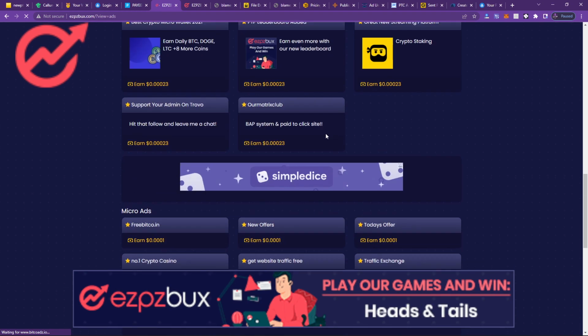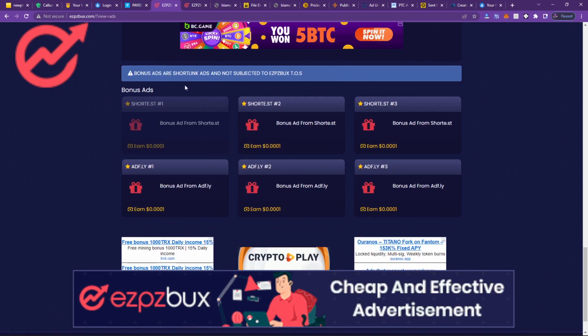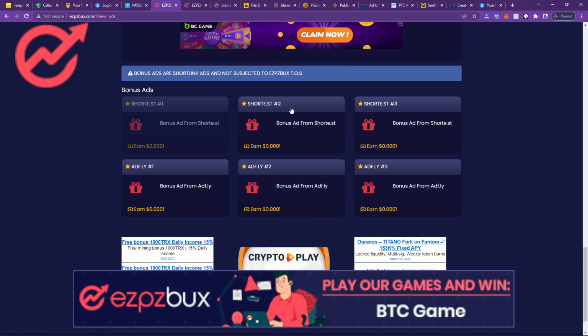From there, you can scroll down to the bonus ads and continue by clicking the bonus ad of your choice.